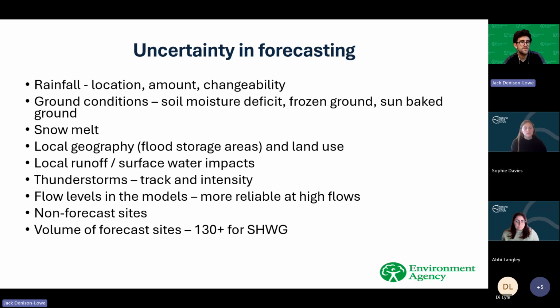Flow levels in the models, so we have our flood forecasting models. They're designed to be the most reliable and accurate that they can be at high flows, because that's when we're potentially seeing the most impactful and damaging floods. That does mean at lower level floods, they're maybe not quite as accurate.